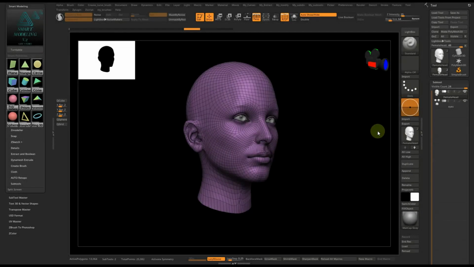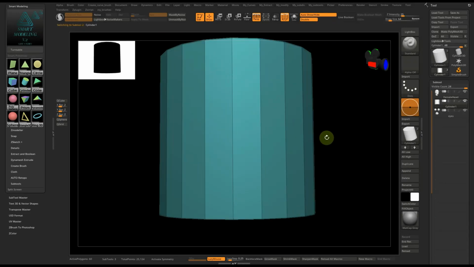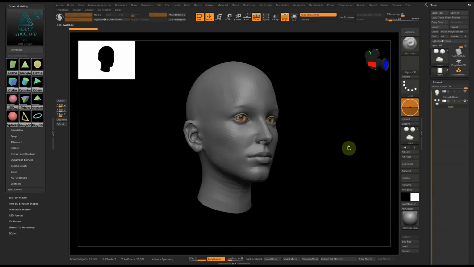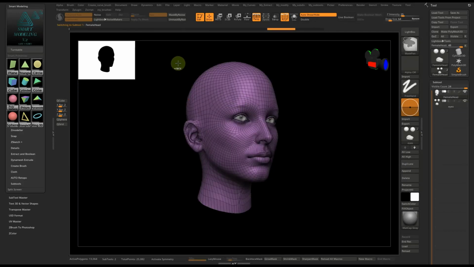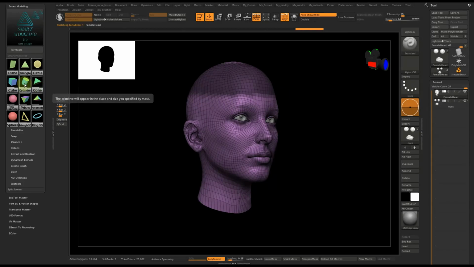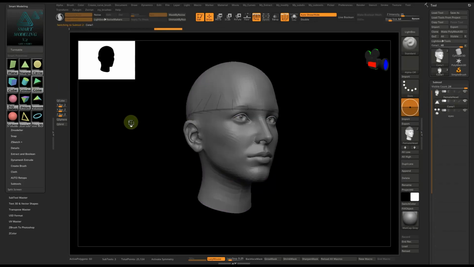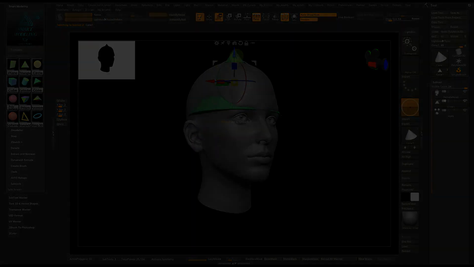Smart primitives. Why do we call them smart primitives? These primitives differ from the standard ones in that they are immediately added to your list of subtools. The size and position of the primitive depend on the size and position in space of the selected subtool. If you select a certain area on the mesh with a mask, and then click on the primitive, it will appear in the place marked with the mask and its size will depend on the size of the marked mask.